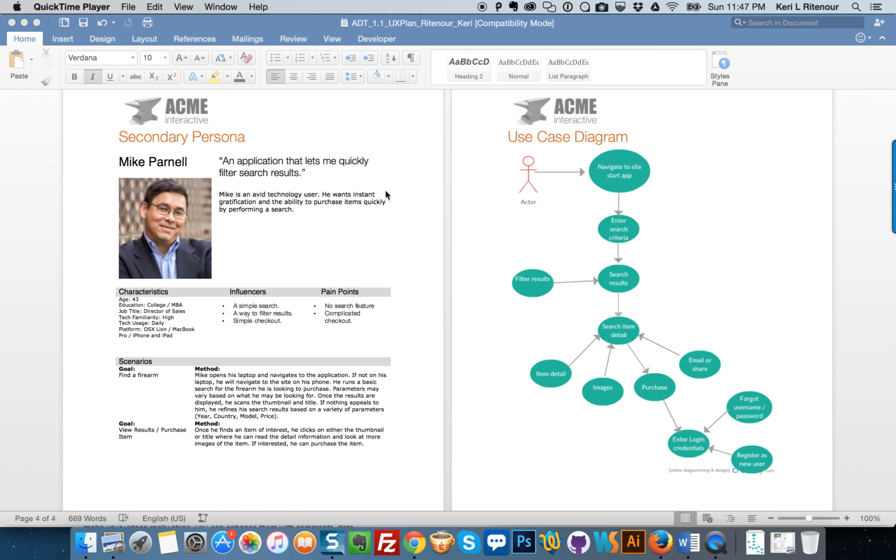The use case diagram that I created has the actor, which is a person using the navigation, enter search criteria, and then they're brought back with results. They can further filter those results, receive additional information. They can drill down to the item detail, which includes additional images, or they can email or share the search criteria that they find. Additionally, they can decide to purchase the item. It's essential when they do decide to purchase that they either sign up for an account by registering as a new user, or they can do a forgotten password or username lookup.